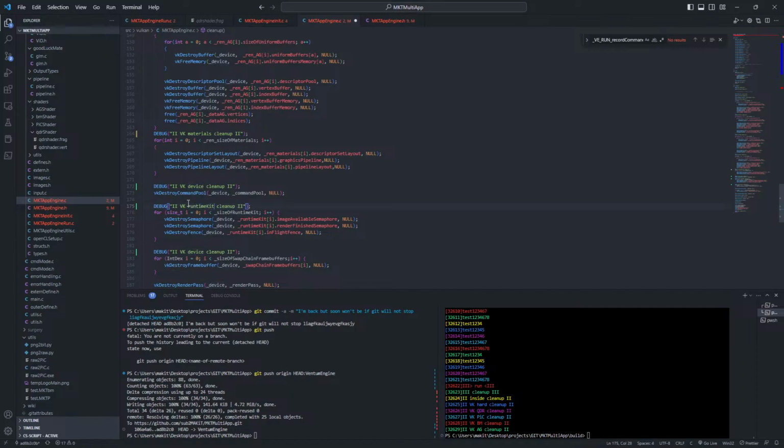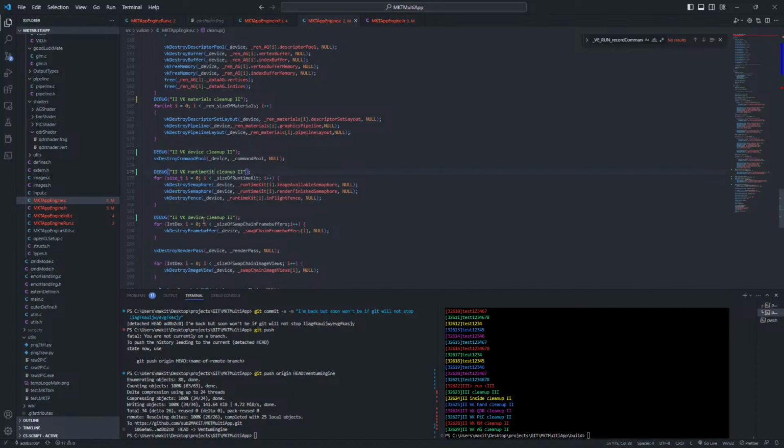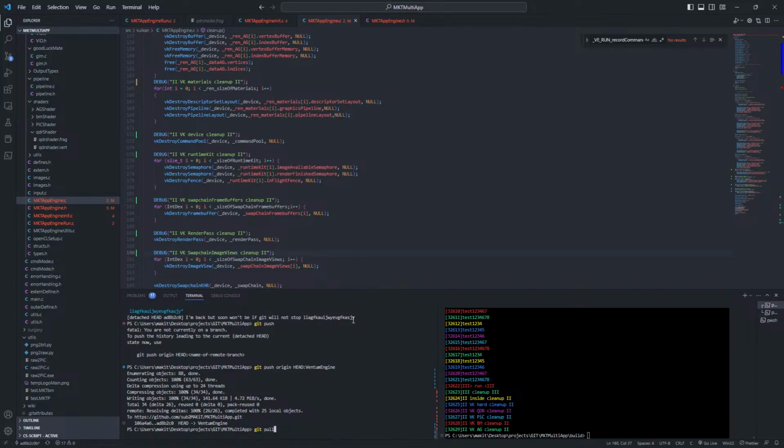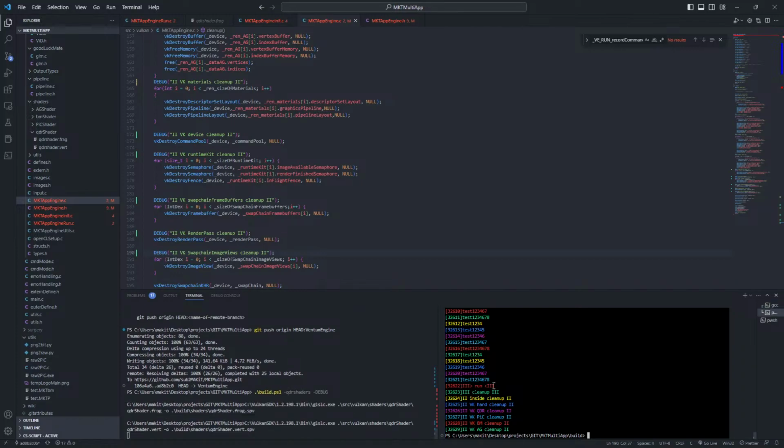Runtime kit. Swap chain frame buffers. Swap chain image. Oops. Oh, that's so smart. I haven't thought about that.